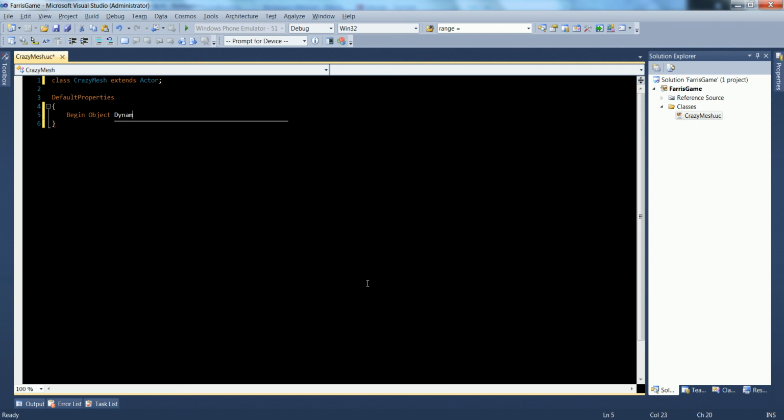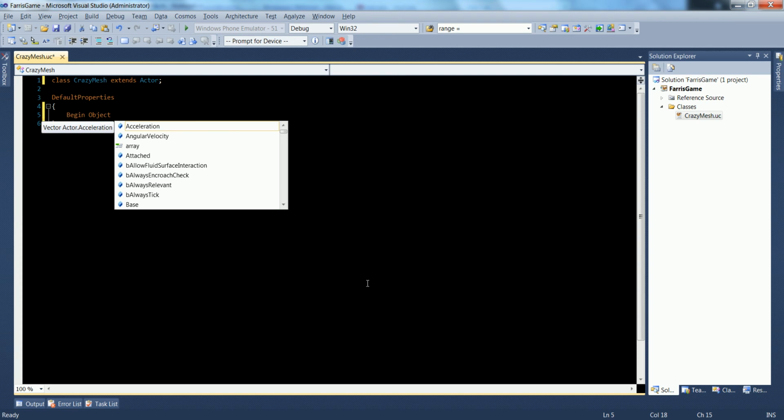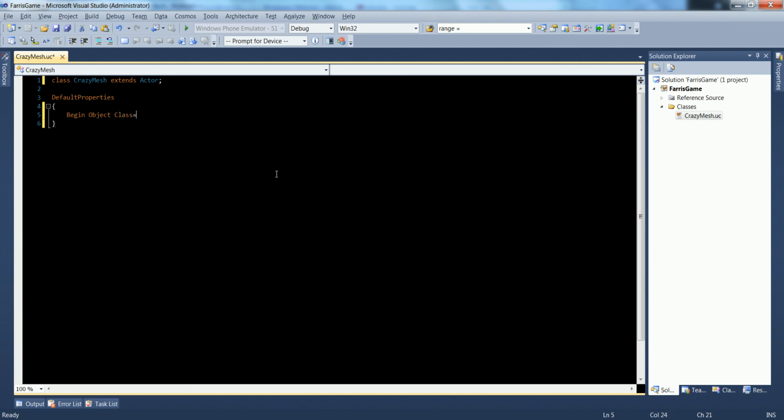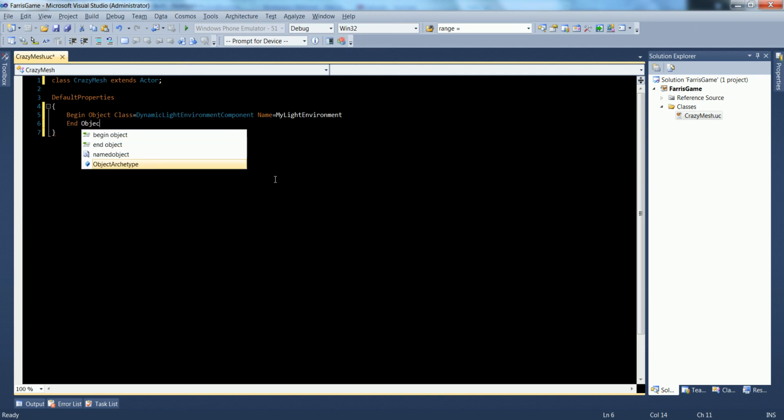Dynamic. Oh, sorry. Forgot to put my class. Dynamic light environment component. I spelled it all wrong. There we go. Turns blue. Blue is good. I'm just going to give it a name of my light environment once again, and then I'll go ahead and do the end object.